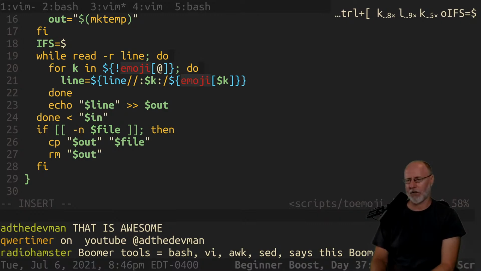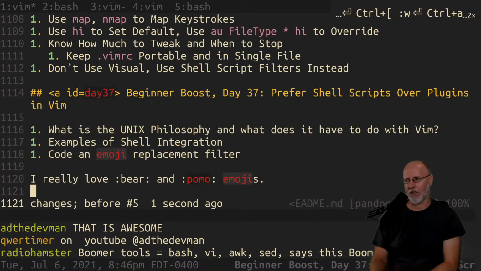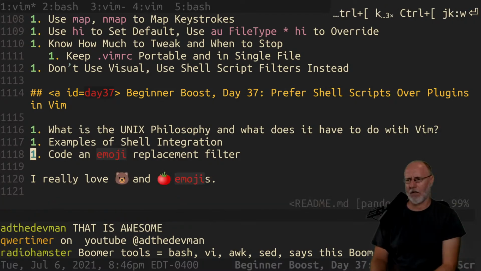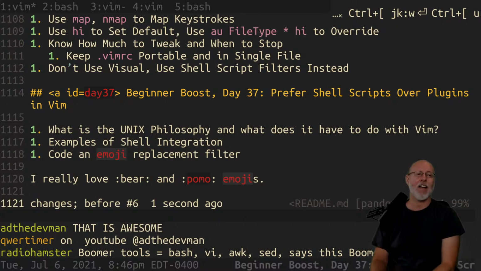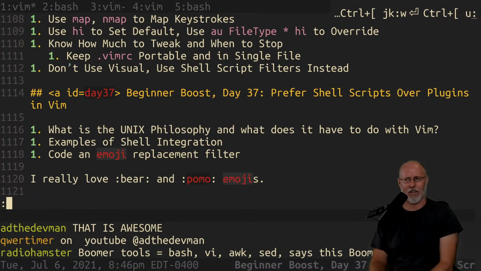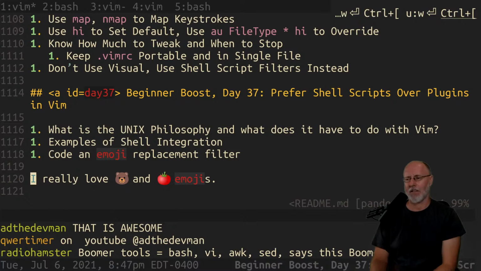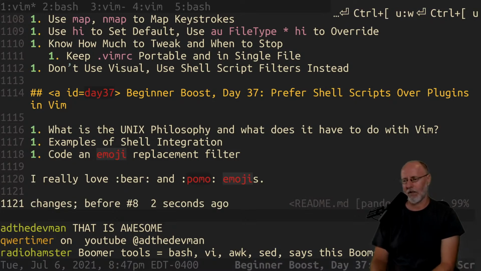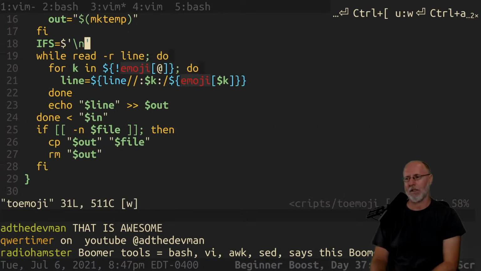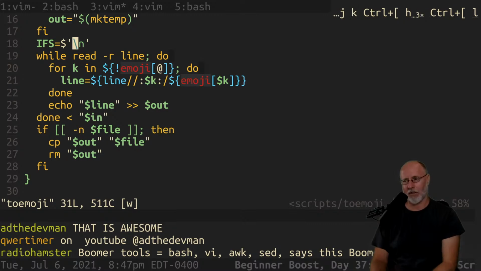So I think we need to do IFS equals. Yeah, I think that was the problem. Let me make sure I fix that. So, yep, let's try it one more time. That was better. I fixed it. Yay! So don't forget your IFS thing. That's what protects your line returns. That was a real novice mistake on my part, but it was easy enough to fix. And this is another great thing about Bash, because you can put the actual value in there.